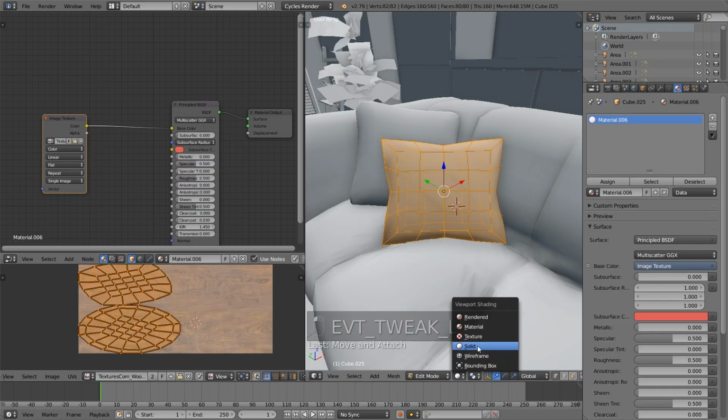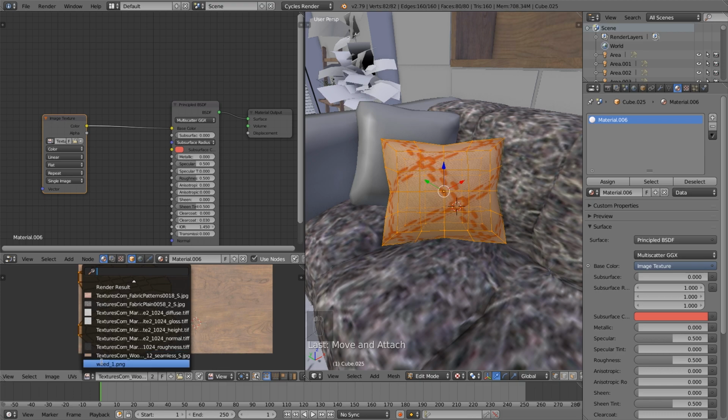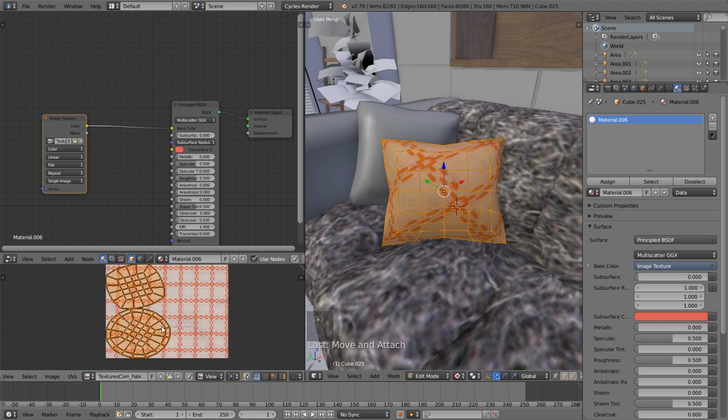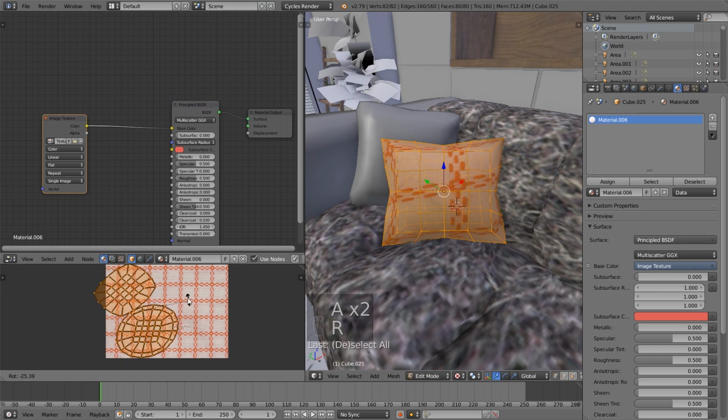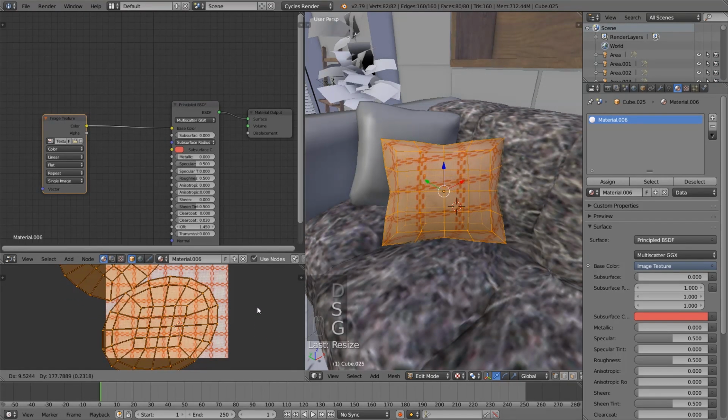And if I switch to textured view here, we can kind of see how it's being laid out right now. Not super great. Let's go ahead and open up that texture down here as well. That fabric pattern right there. And I can just grab these, kind of rotate them and scale them until I'm getting it laid across the way I want.